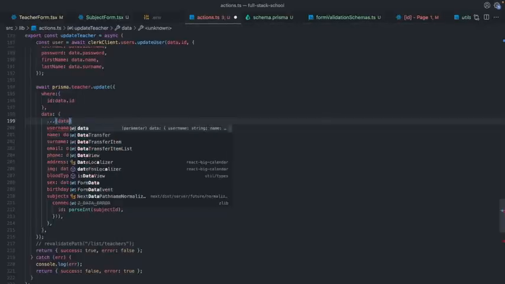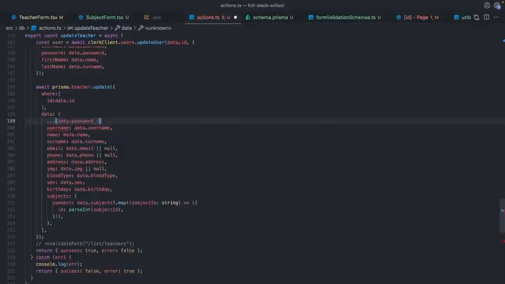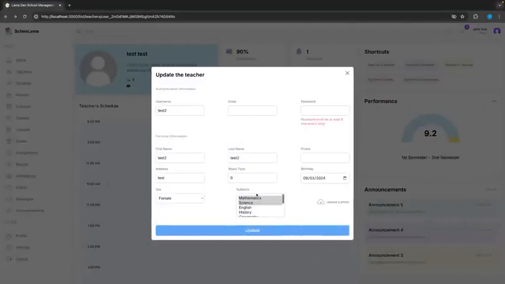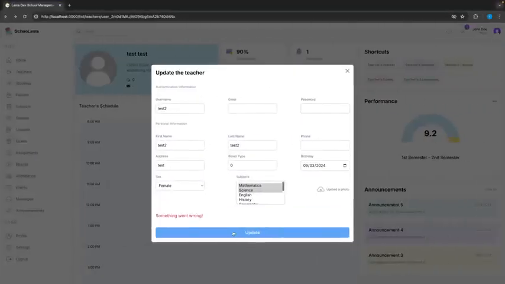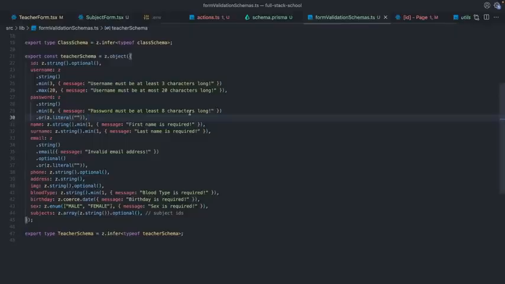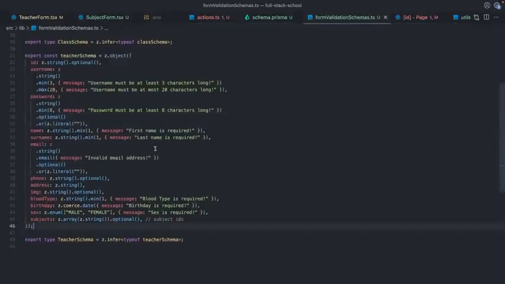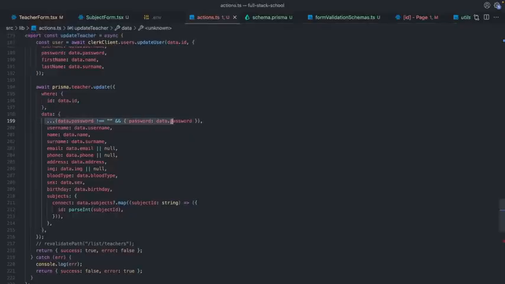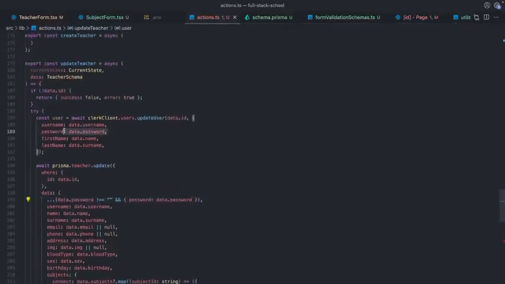And in my action, I will add here a condition. I will say if data.password is not empty, the password will be data.password. Let's see right now. I'm gonna update. Something went wrong. Okay, it still asks for the password because I didn't add this optional. And also, I didn't do exactly the same thing for the clerk.